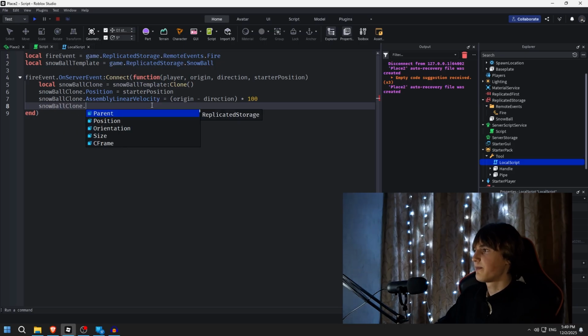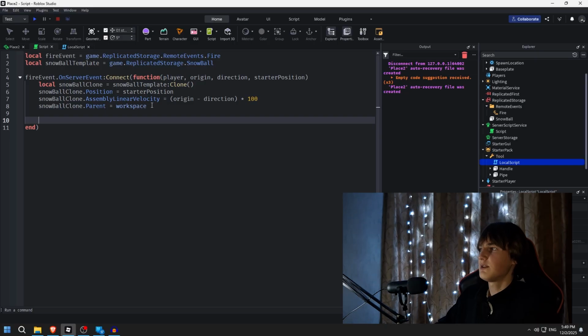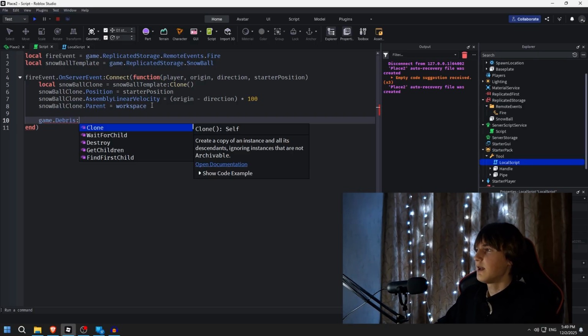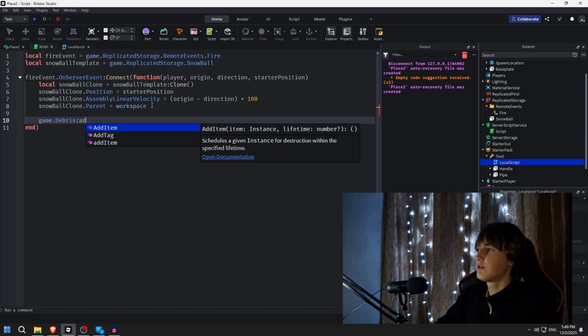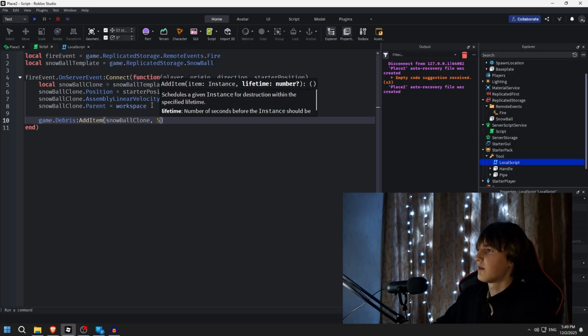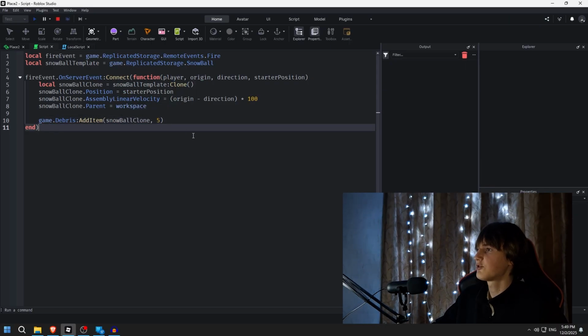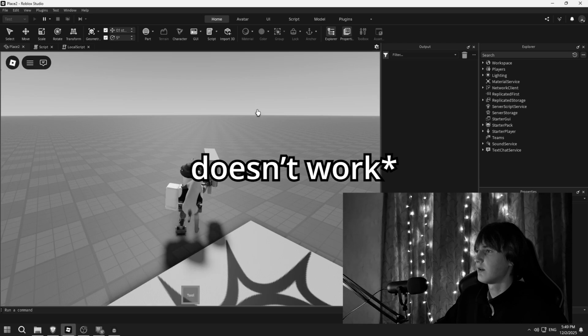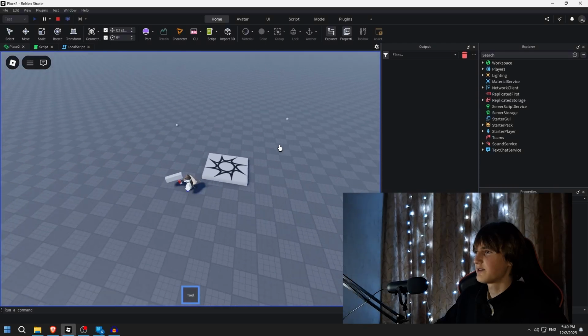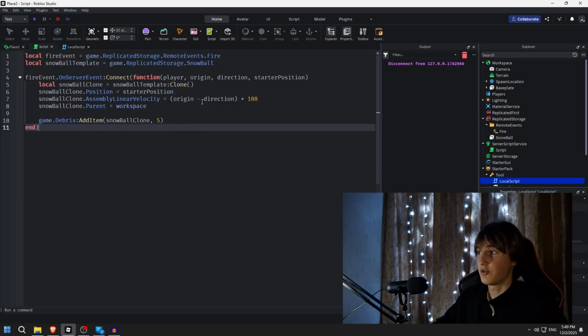So now we should parent the snowball to workspace, and we don't want the snowball to live forever. So we're gonna use debris service in order to remove the snowball clone after, let's say, 5 seconds. Okay, let's try it. Alright, we have snowballs, but the formula is incorrect.